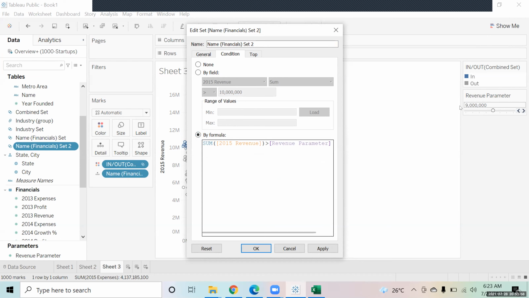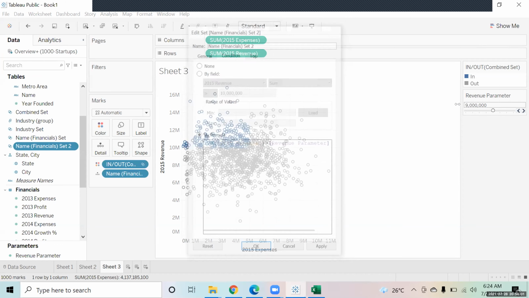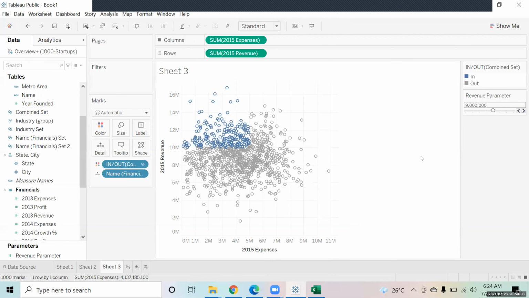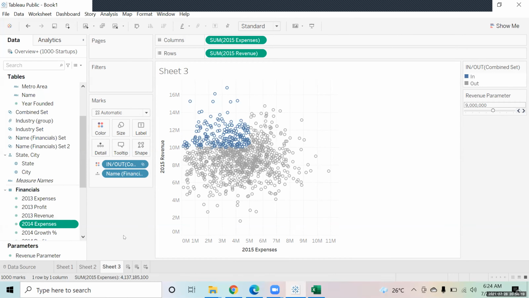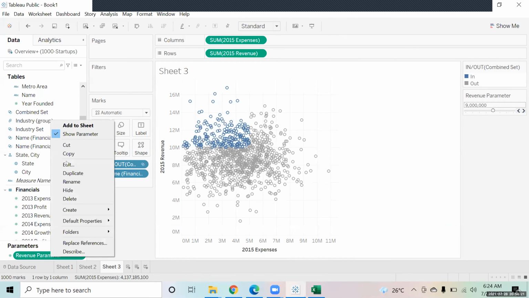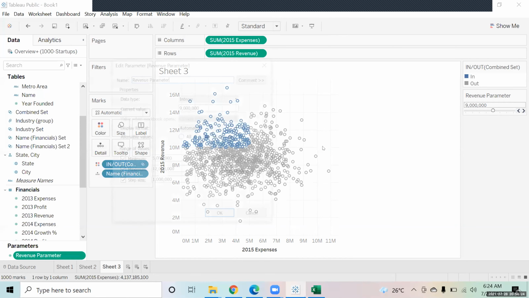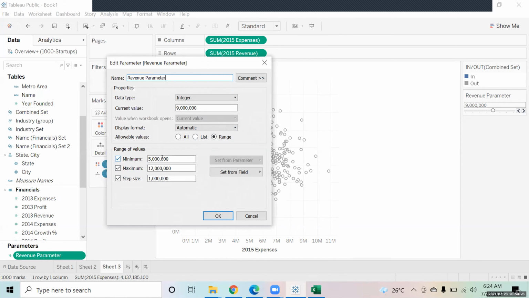Amit, can you please show once again? Sure. So first you make a parameter, right? By just right clicking in this field over here, from where you can create a parameter. Did you give any step size there? Can you just show that parameter? Did you give any step size? Yes, step size 1 million. So minimum value I have given is 5 million, maximum 12 million, and step size 1 million.